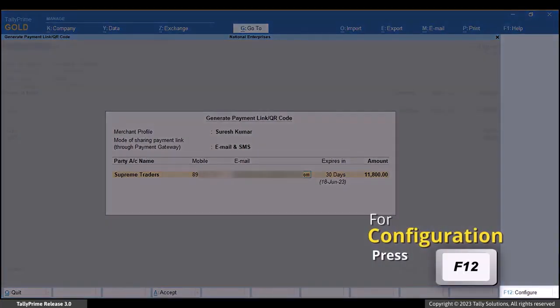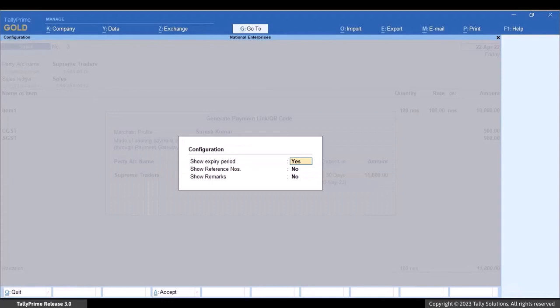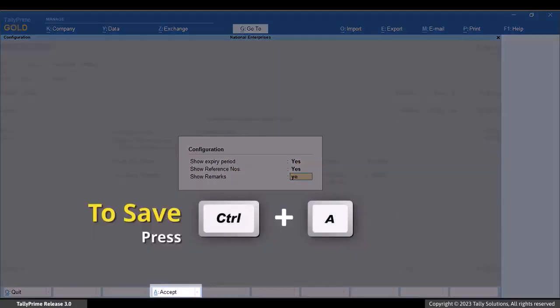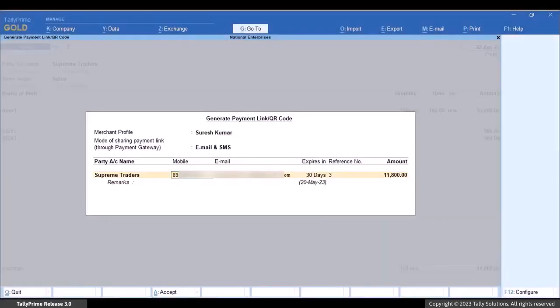Press F12 to configure this screen. You can set any of the options to yes as needed and press Ctrl+A to save. As you can see, you have the flexibility to change the expiry date of the link. We had set it as 30 days in the merchant profile screen. Select the reference number. By default, the voucher number is considered as the reference number. However, you can select some other references from the list or specify a new number if needed.